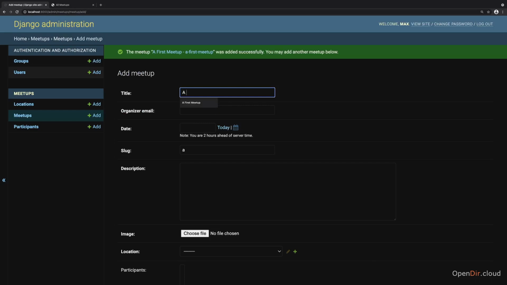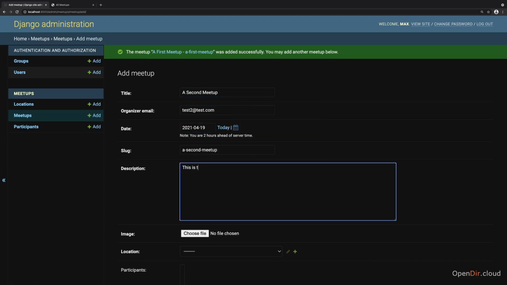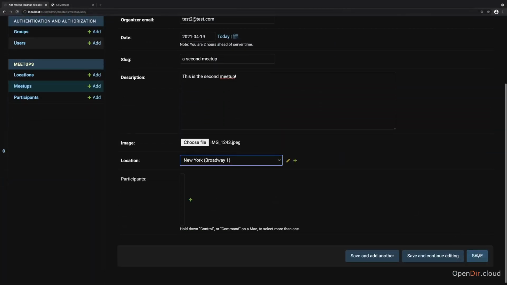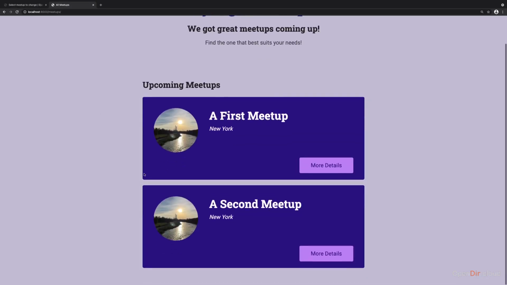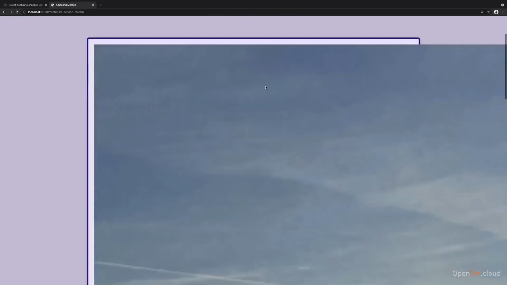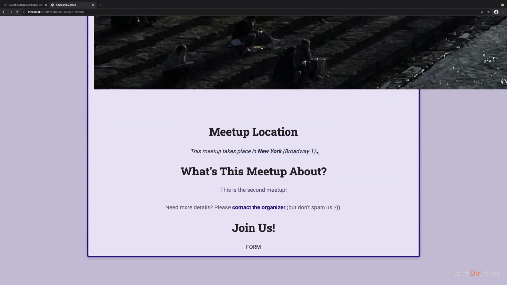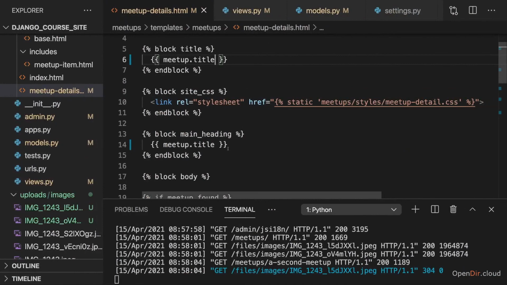And now I'll also create a second meetup with test2@test.com, picking some other date here. This is the second meetup, and that takes the same image though, because it's the only image I prepared. Choose New York, click save, and we now got these two meetups, also here on this page. And if I visit one of these meetups, I now got the image here. It's super big, we need to style that, but we see the location, we see all the other data, and therefore now let's just make sure that this meetup image is not that big.